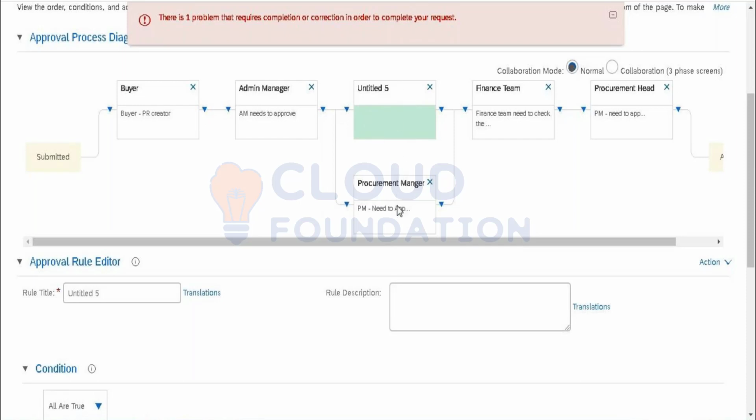But in parallel, if I have 5 parallel approvals after the admin manager, all 5 will receive the approval, and all 5 need to approve, and they can approve at the same time. It's not restricted by the first one needing to approve before the others. Everyone can approve at the same time.